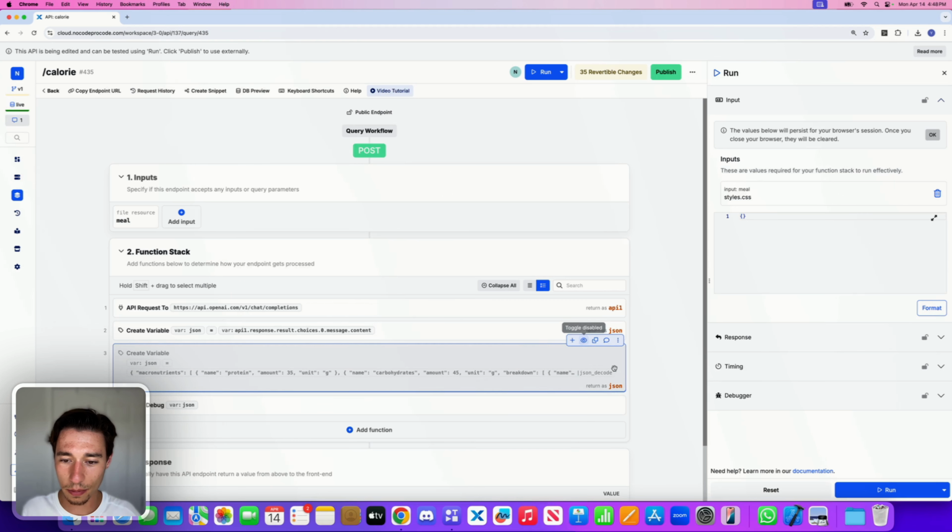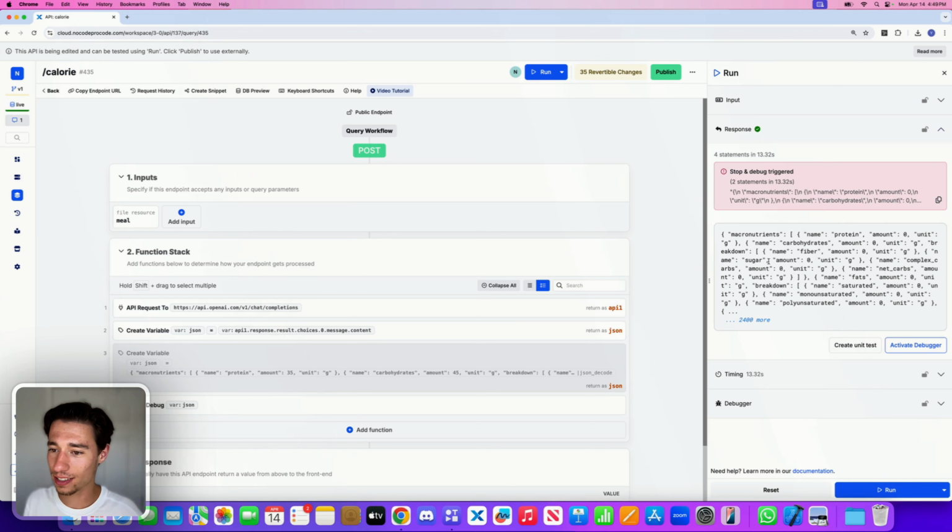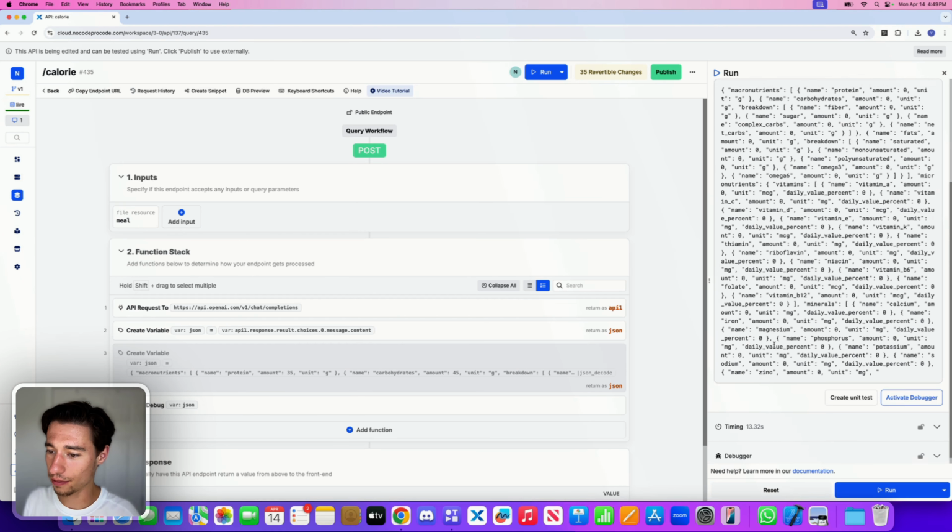But let's try disabling this variable here, and let's go to stop and debug, and let's run this. Oh, I can now move, and I'm not laggy. That's good. Okay, we're going to wait, and we're going to see what we're going to get back. We're going to get this back as a string. That's good.